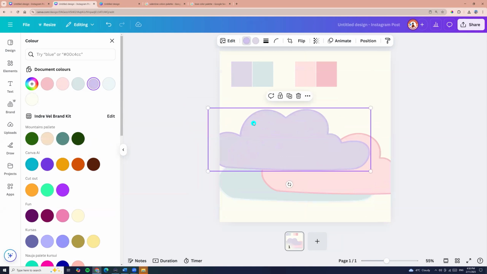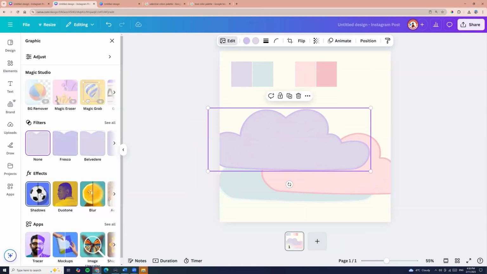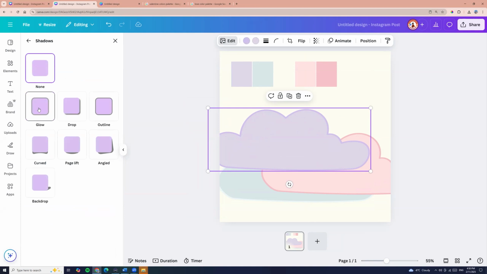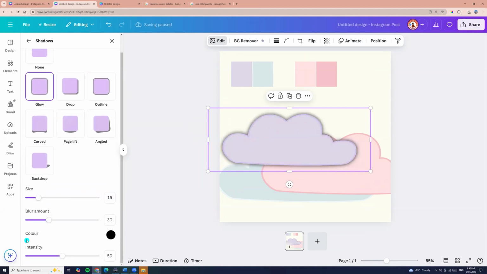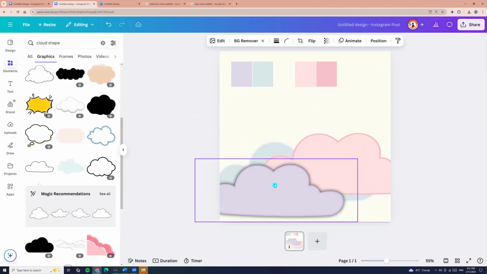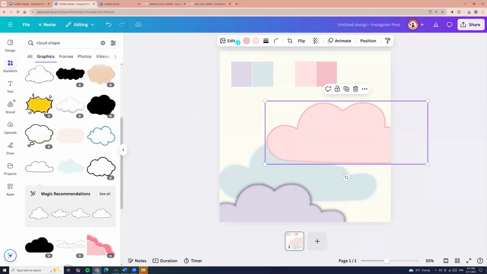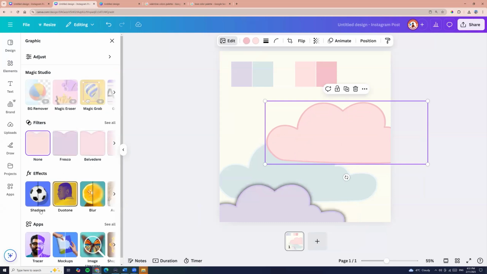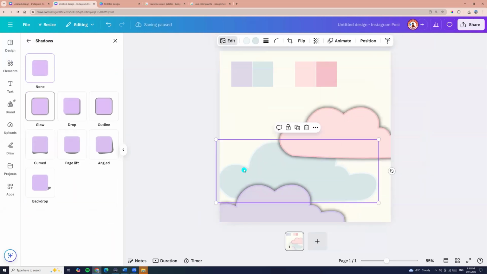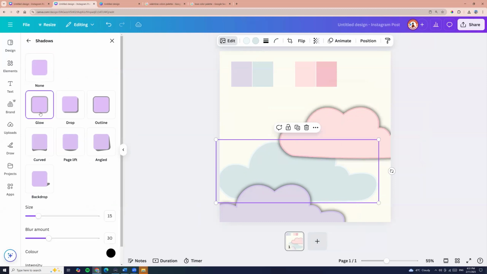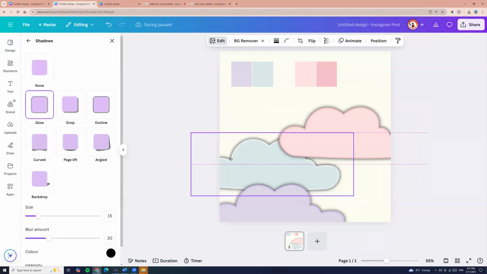Now we can select our shape, go to edit and click shadows. We can choose glow shadow. We can adjust size, blur and intensity. And when it suits us, click near the design. Select other shape, go to edit and shadows and glow. Last one, shadows and glow.